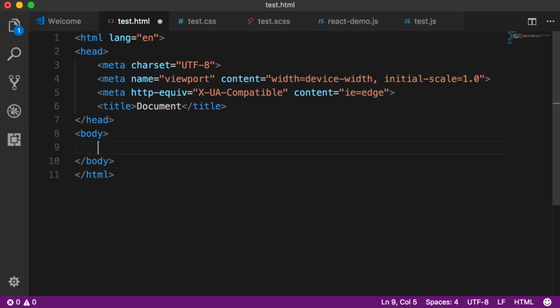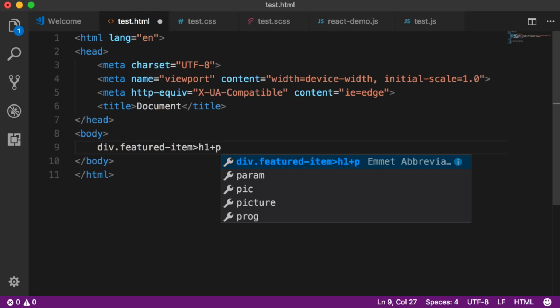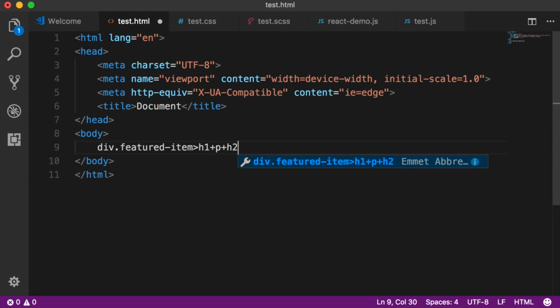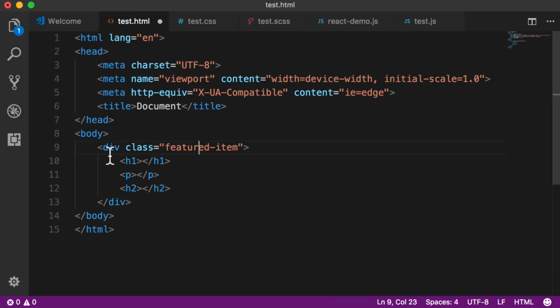Let me start over. Let's say I want to create a div with a class of featured-item. So div, and then to give it a class is dot. If you want to give it an ID, you could use hashtag, but div dot featured-item. And then inside this div, maybe I want a heading level 1, and below that heading, I want a paragraph. And maybe below that paragraph, I want a heading level 2. The idea here is that you can use the plus symbol to string together multiple sibling elements. So if I hit tab, we get a div with our class, and we get all of the children elements that we wanted.